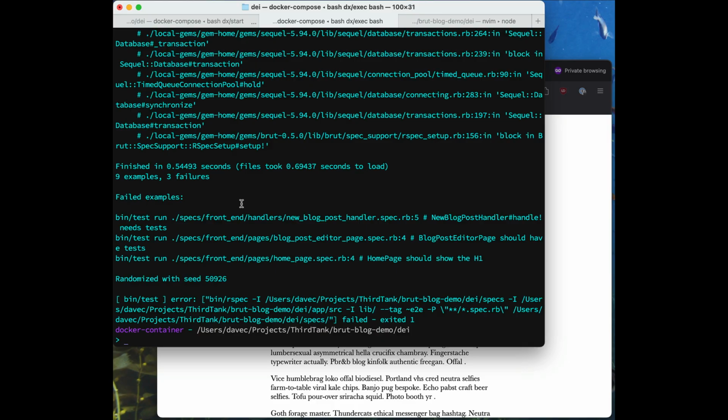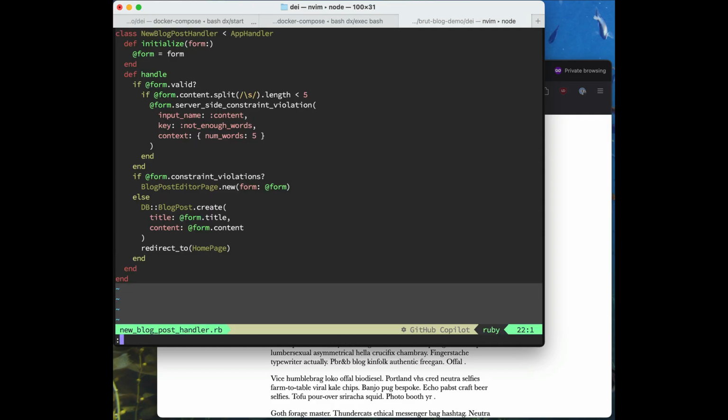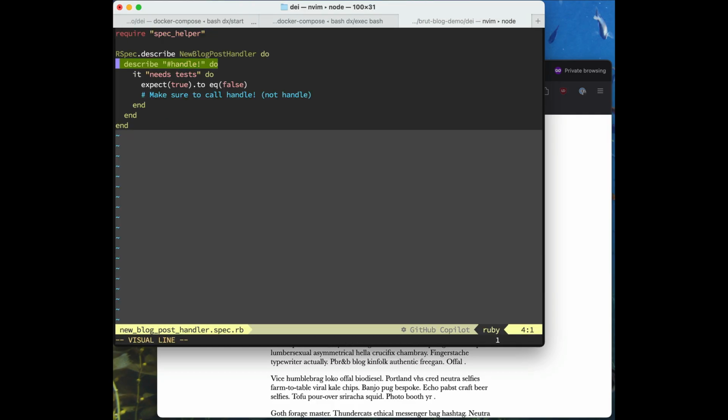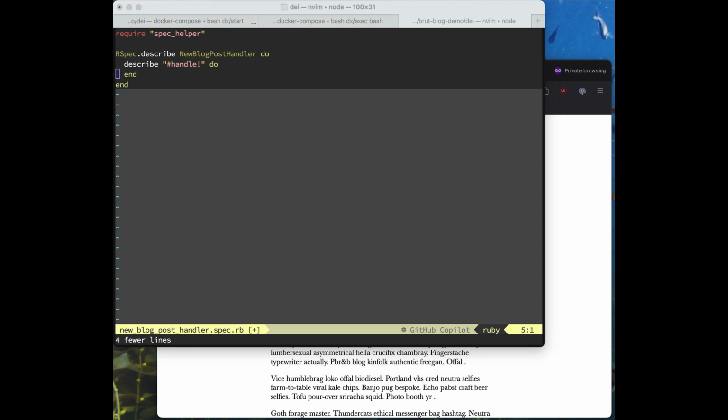So let's go in and start fixing things. Let's start with a handler. That's the core of our logic. So we'll get rid of the fake test that the scaffold made, and we'll put in 3 test cases.